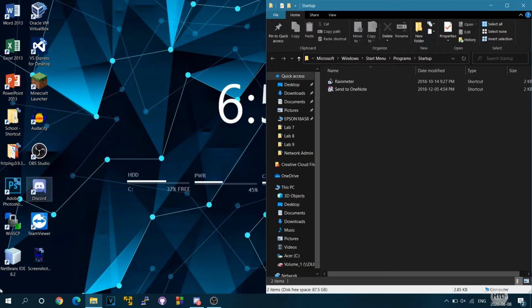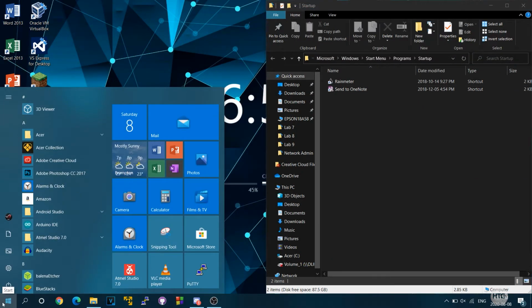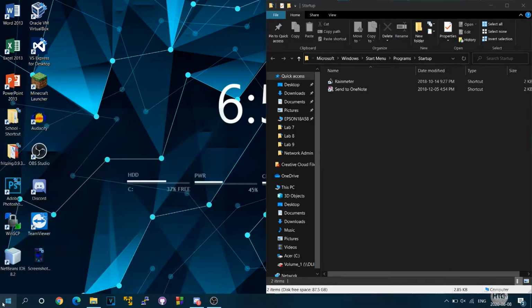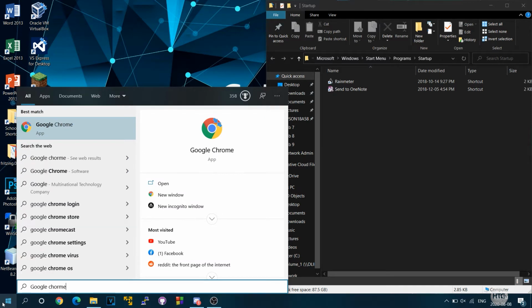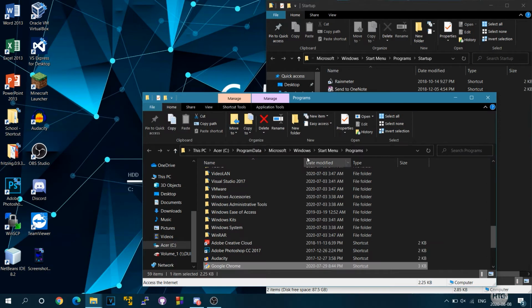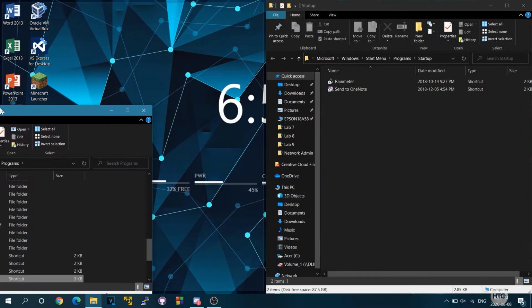And you're going to want to search in the Start menu for the program you want to have launch on startup. So for this tutorial, I'll use Google Chrome. So I'm going to type in Google Chrome, and we have it right here. You're going to want to right click on the application and then click on Open File Location. That's going to bring up another folder here, and I'm just going to put it to the side.